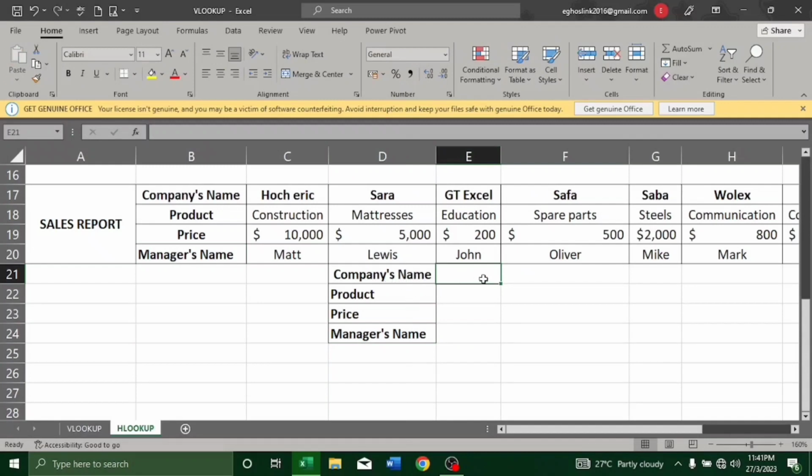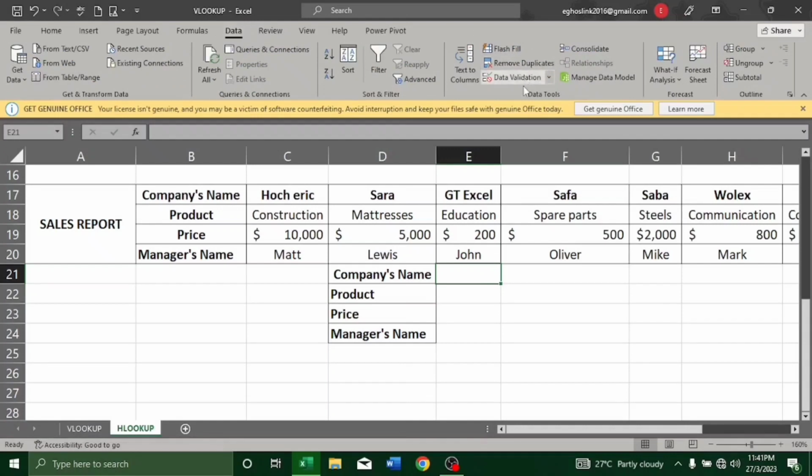And how do we do that? Please, there's no difference between this and VLOOKUP. The only difference here is that HLOOKUP comes in horizontal form, while VLOOKUP comes in vertical form. All right, that's just the difference. So I'll go to data tab, then click on data validation.